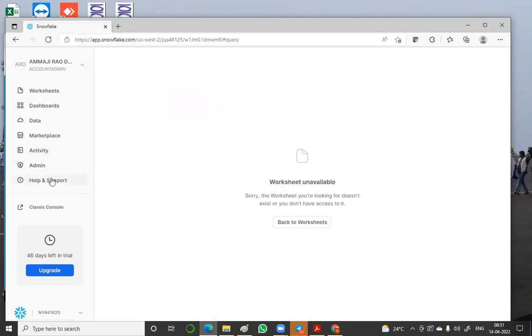See, this is the interface, as it will appear for you in the cloud. From the top I will come. First ARD, it's my name. Now we have seen the access control. There are different roles also, I have explained, if you remember: account admin role, sysadmin role, security admin role, user admin role, public role. Like that, there are roles I told you in the beginning and last class.